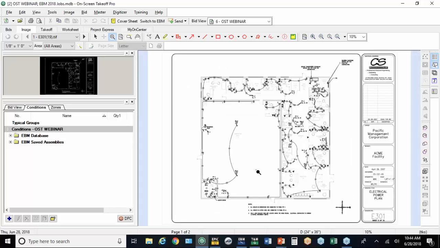Okay, so that's enough about the basic tools. Let's talk about setting the scale and checking the scale now before you start the takeoff.